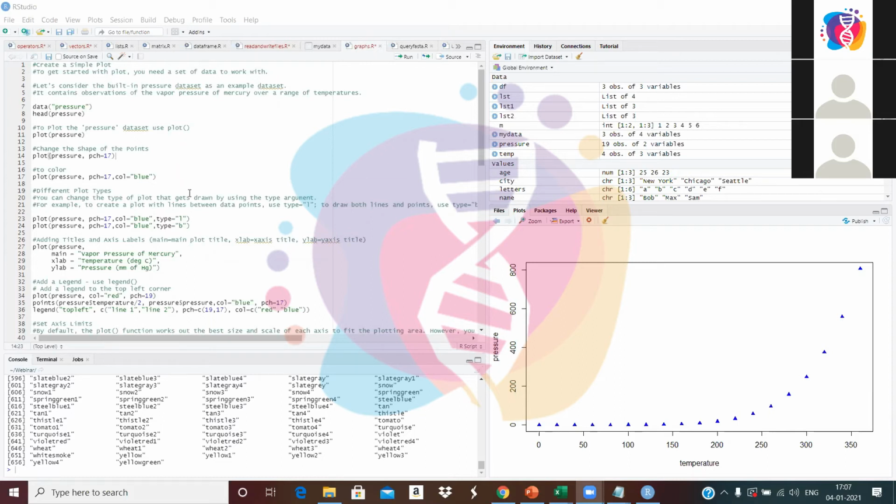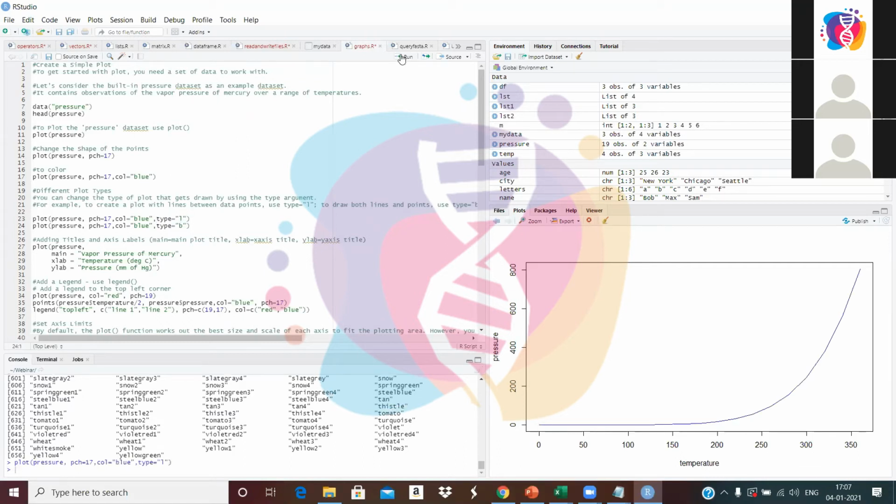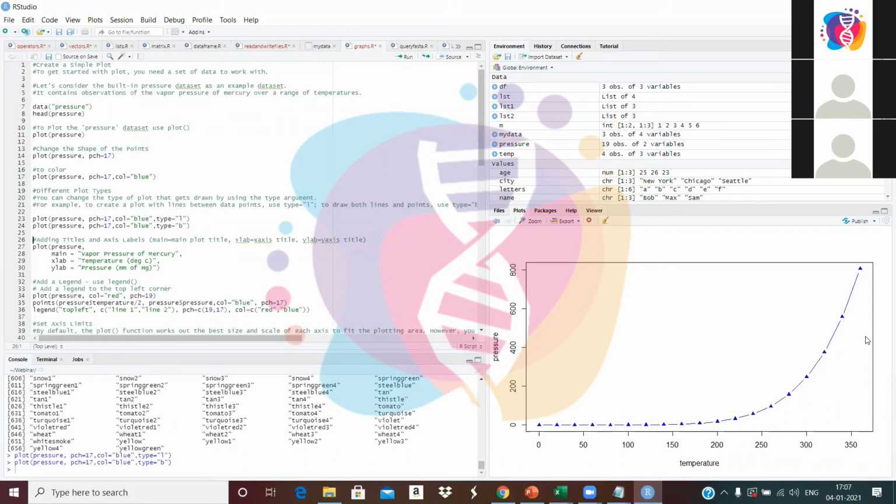Okay, so now let's see how we can change the type of the plot that we have drawn. Say suppose I want to change this to a line plot, for that I have to use a parameter called type equal to, in double quotes, I have to write L. Okay, similarly if you want both the line and the points to be displayed, then you have to use an argument called type equal to B. So now you can see both points and the line.